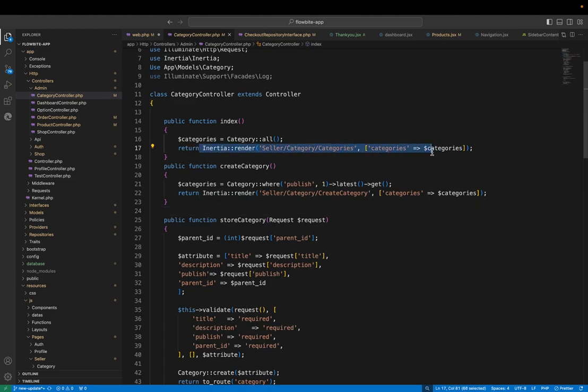This is the main code that we need while rendering the file: Inertia render. Before, we used to write return and the view file, so return view. But now we return Inertia render, so that works like anything on the server, and you are sending the file through the API to the front end. It does all the tasks with this simple line. Inertia render renders to the seller category of categories.